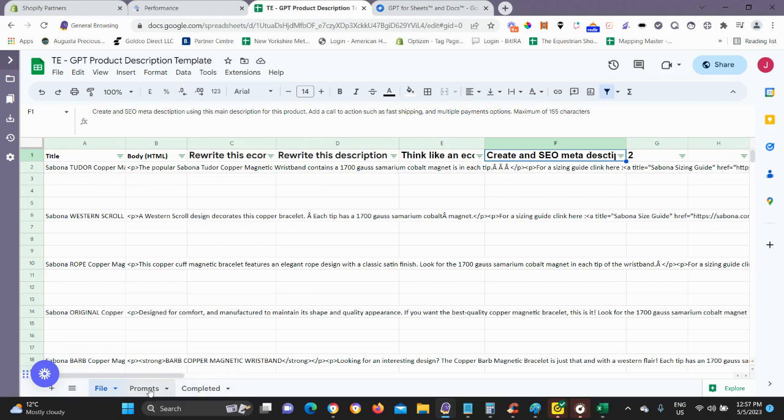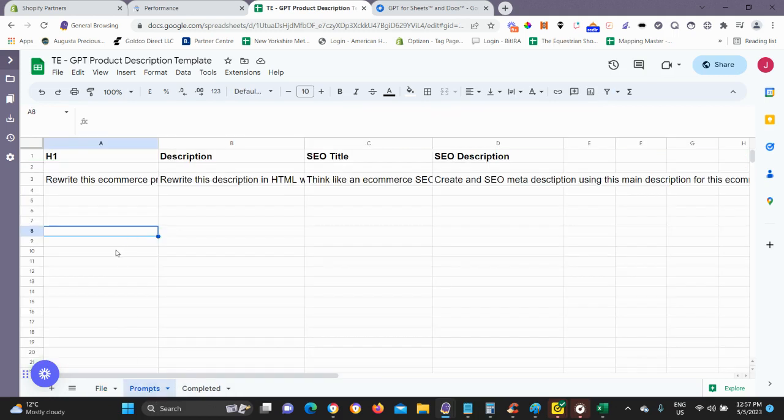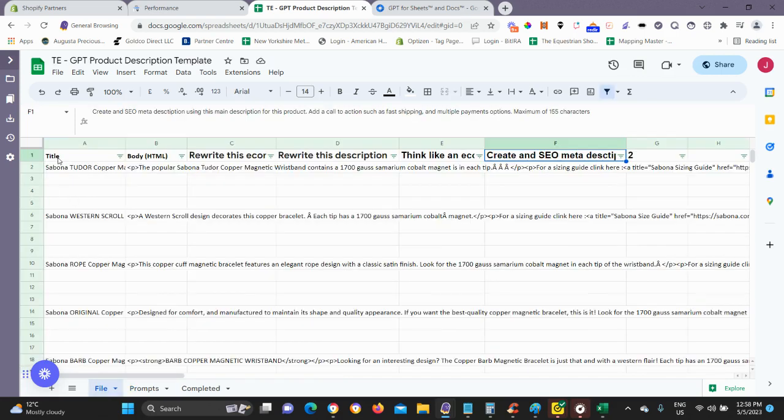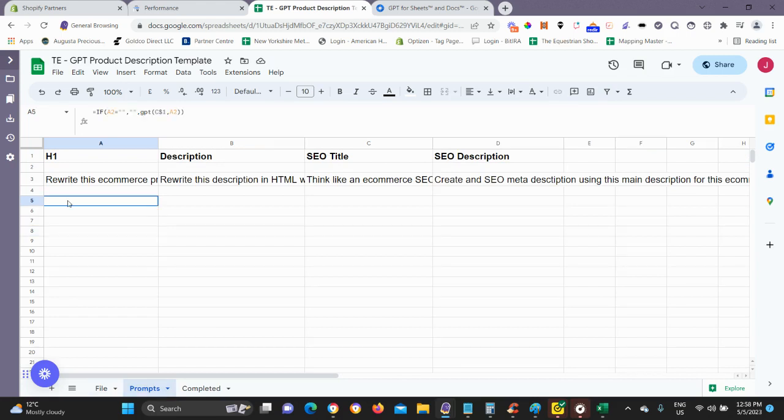Then I've just got a little tab here for prompts. And what I've got here is the H1, description, SEO title, and SEO description. And then they're the actual prompts you can see across the top line here. But then if you see this row here, each of these has a different formula. So you can see there's a formula there, formula there, formula there.